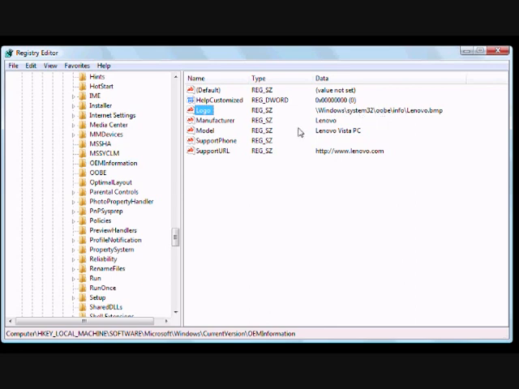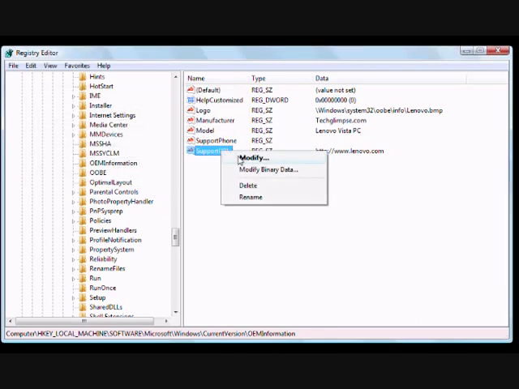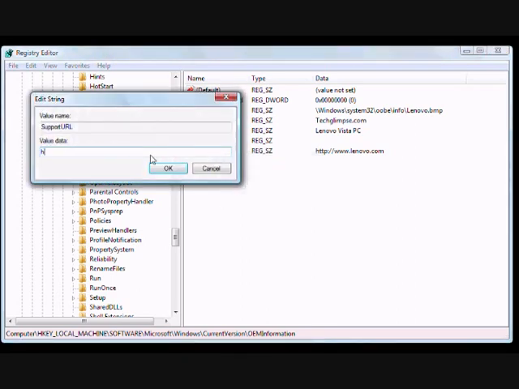So you can find the manufacturer information on the right side, where you can find the logo, which you can change, and the manufacturer information. So we are going to change the manufacturer information and type the value as techglimpse.com, and I'm going to edit this support URL and add techglimpse.com.